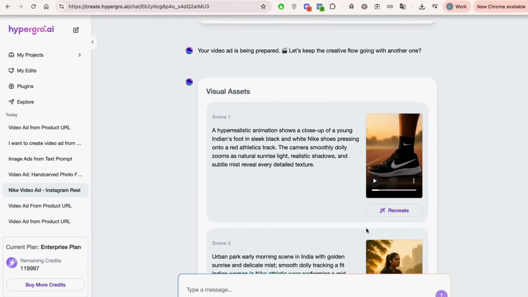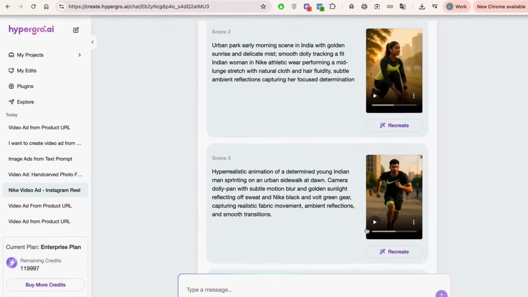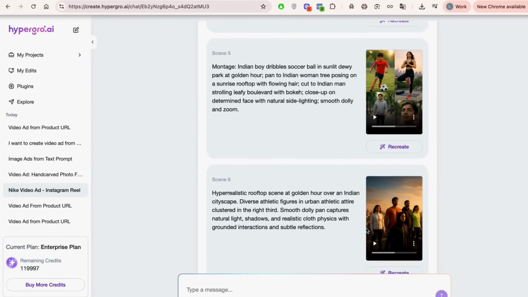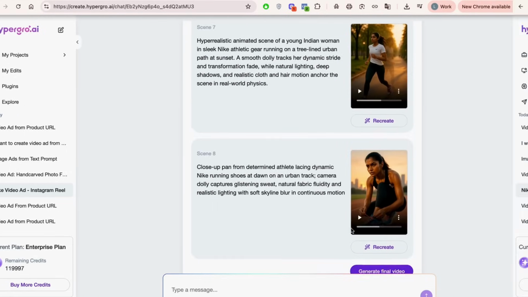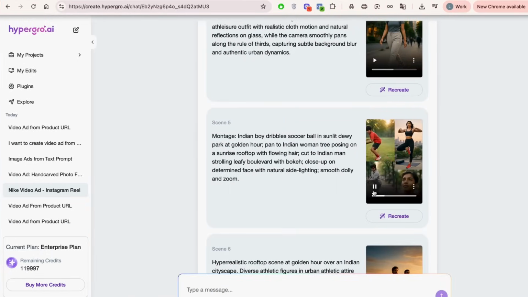Truvy now presents a scene-by-scene breakdown of the video before rendering the final version. This allows you to preview each clip and ensure everything looks right. You'll also notice that any assets you uploaded have been seamlessly integrated into the scenes.